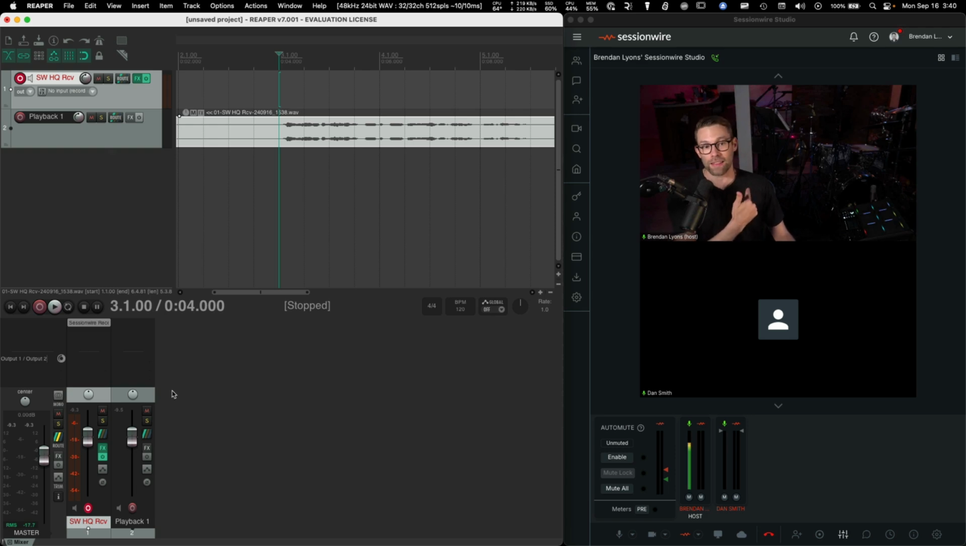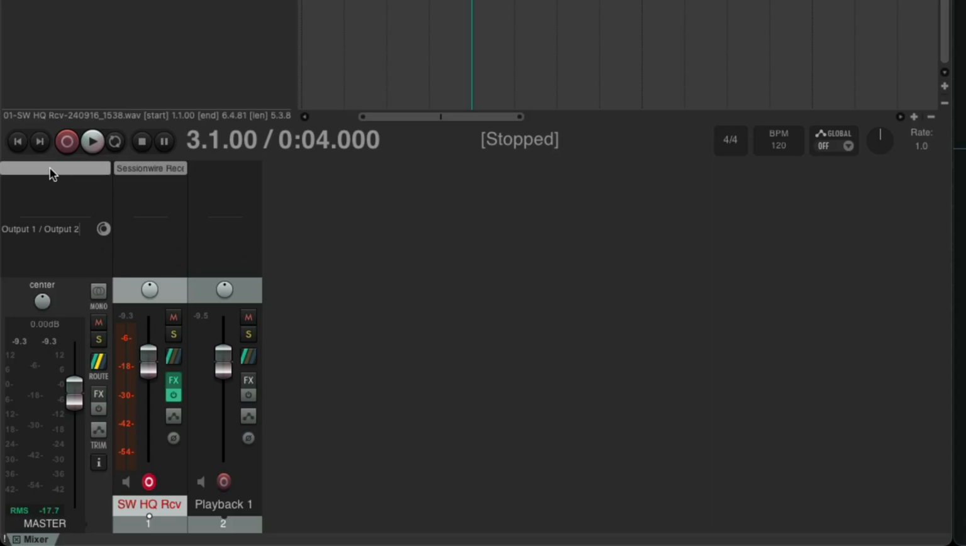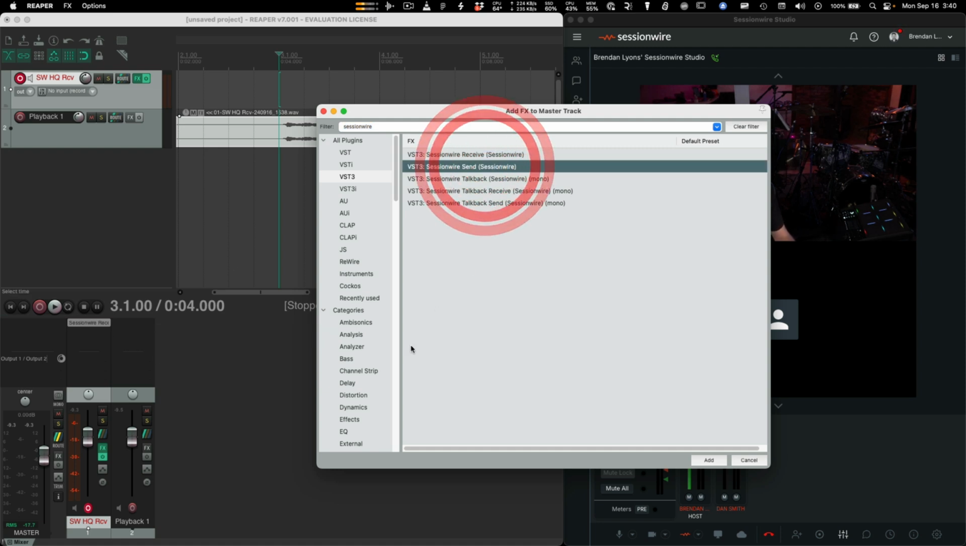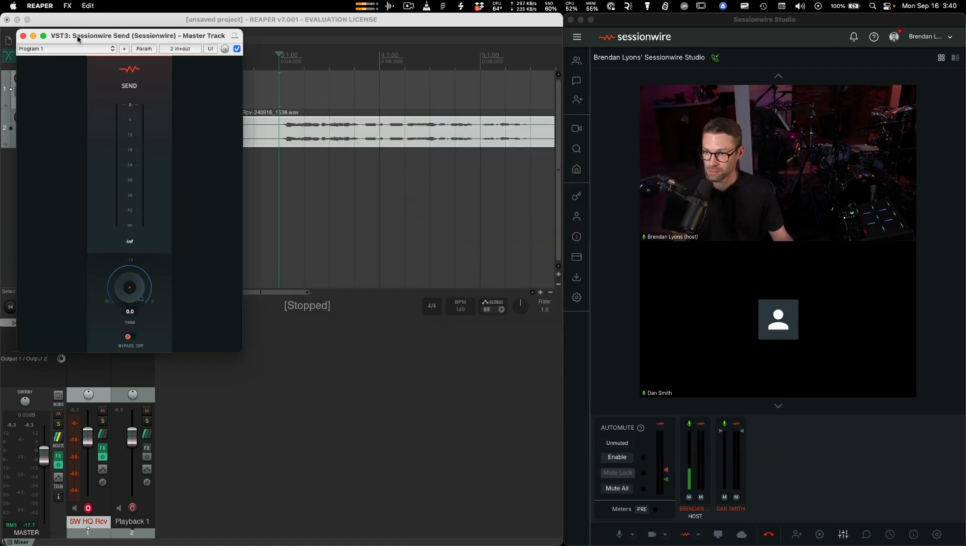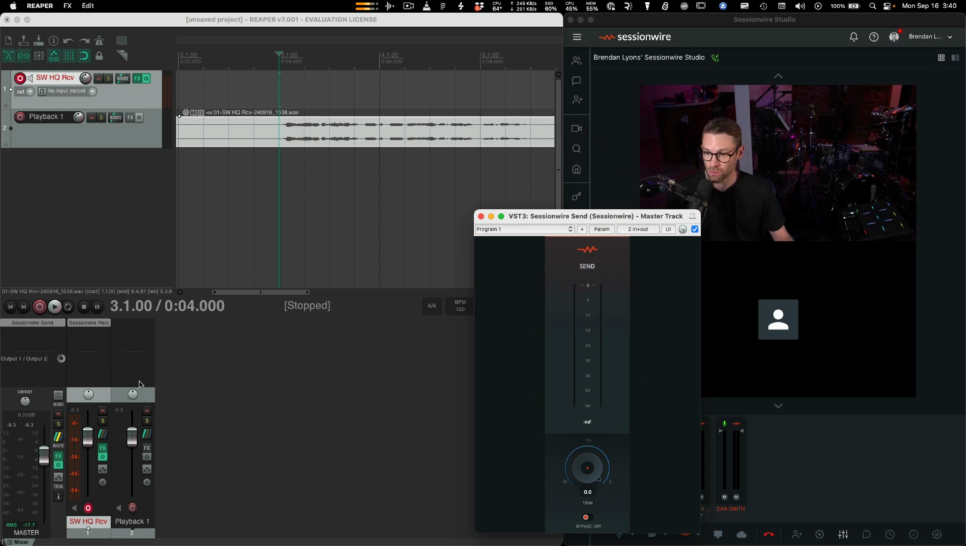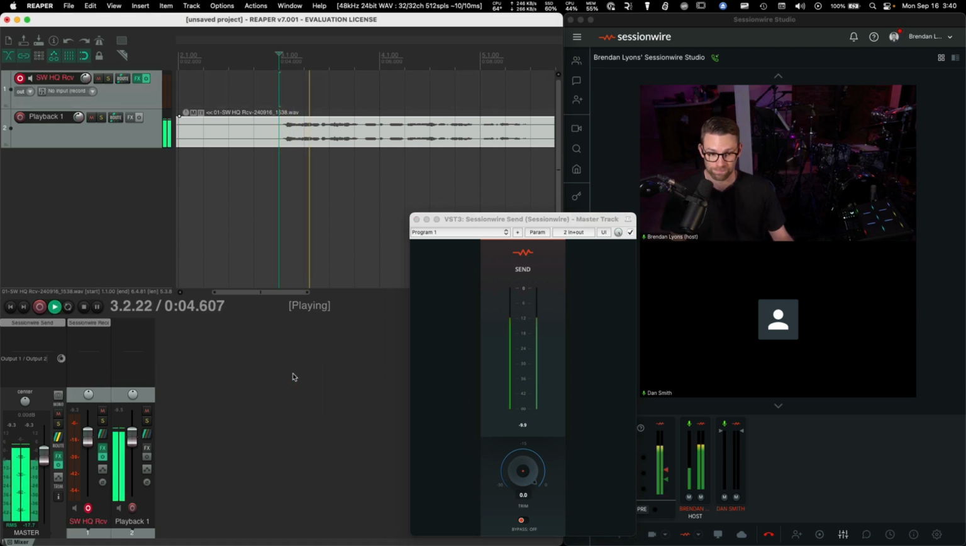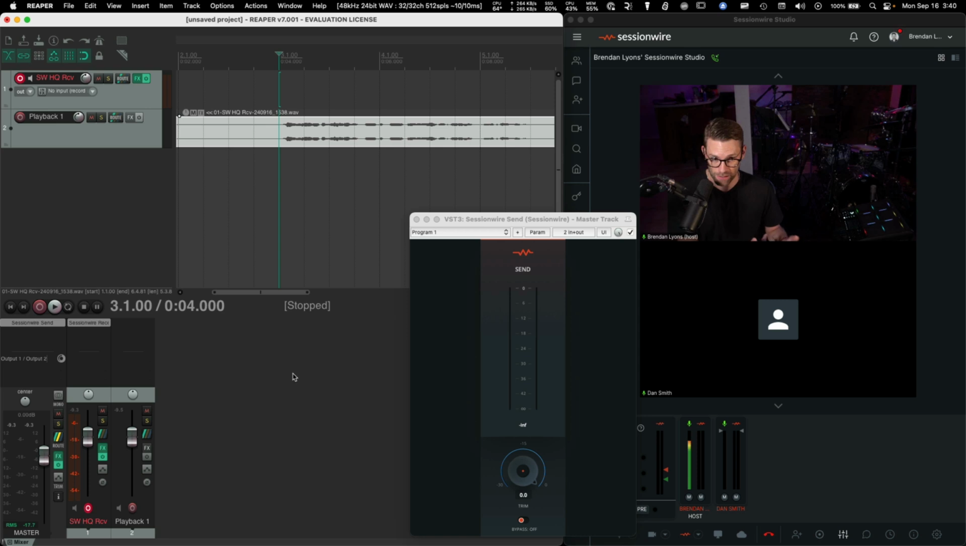In order to get the audio to Dan, we're going to put the Sessionwire Send plugin on my master. So we'll take the Send plugin, put it on the master, and if we hit play, we're going to see the signal show up in the playback meters and in the master. And if we go over to Sessionwire, we'll see it show up in my meters, which means Dan will be able to hear this. Excellent. So now we're streaming that performance back to Dan.